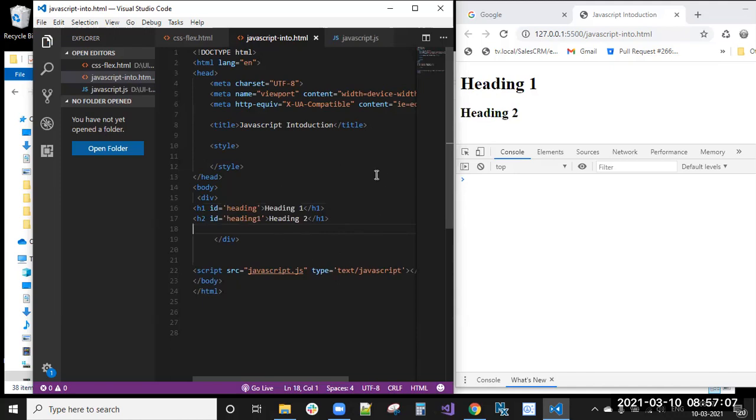But my intention is, while loading this document, I need to change this heading 1 text to "Hello JavaScript". And this heading 2 also needs to change to "This is the JavaScript class". I want to change these two contents in the document. I told you that static means it will just show, but dynamic means we are changing the content.